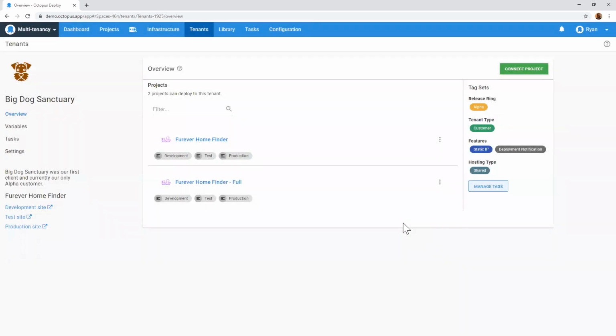And you can use these tag sets for a number of things, and we'll see it throughout this demo, but you can use these for scoping variables, scoping your process steps, really just like informational purposes. You don't necessarily have to tie it to anything else in the system. It could just be something that you attach to your tenant to have extra information there. And also you can use this for mapping your infrastructure to your tenants. So those are the tag sets.